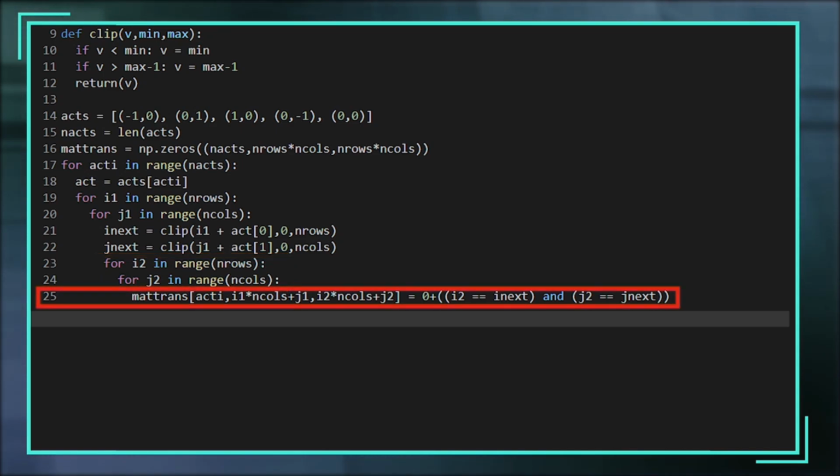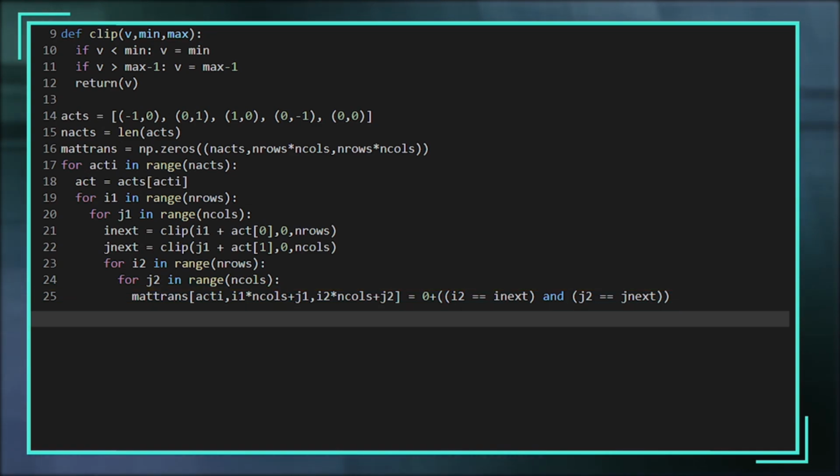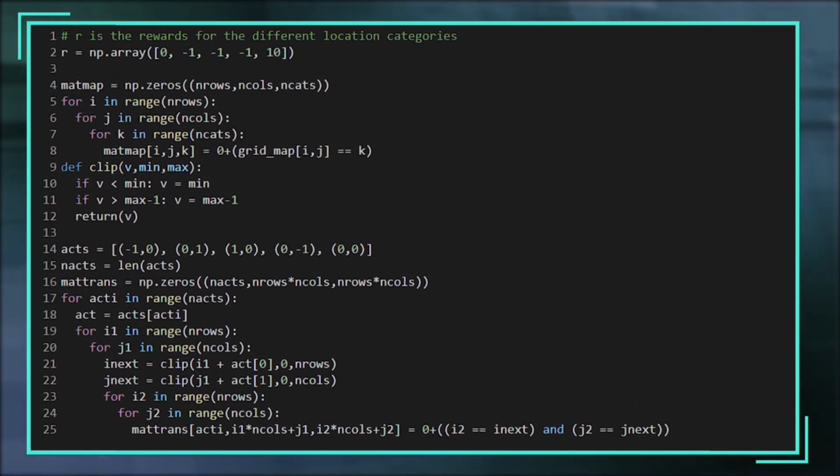We fill in the transition matrix with a 1 if the possible next location matches the actual next location, and 0 otherwise. Note that I'm converting the ij locations to a single number, I times the number of columns plus j. That's just to simplify the matrix multiplications we'll use later. Okay, we have the dynamics of the grid world now defined in mattrans, and the mechanism for mapping rewards to states defined in matmap. Now we're ready to compute a way to behave that maximizes rewards.